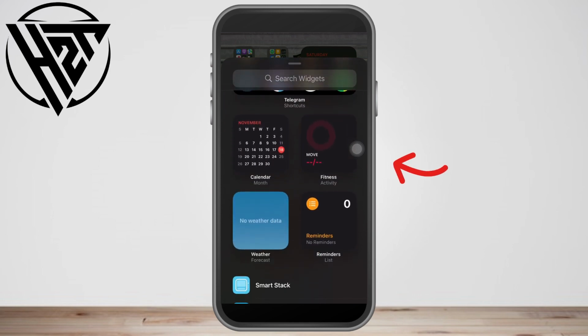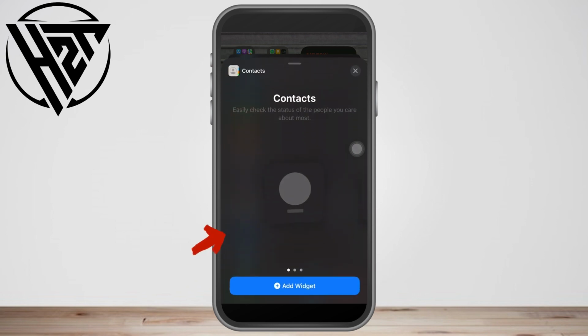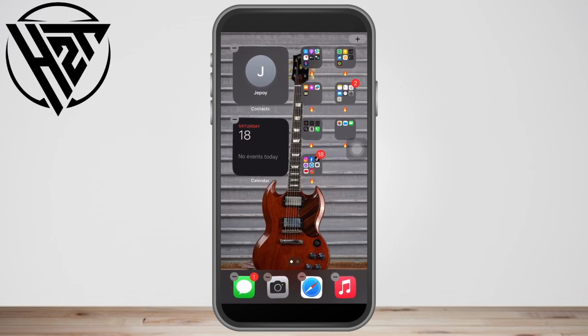Okay, for calendar widget, we have here batteries, books, calendar, just tap contacts. Okay, next you have to tap this add widget here. Once you tap this one, then automatically you will see this contact widget right here.